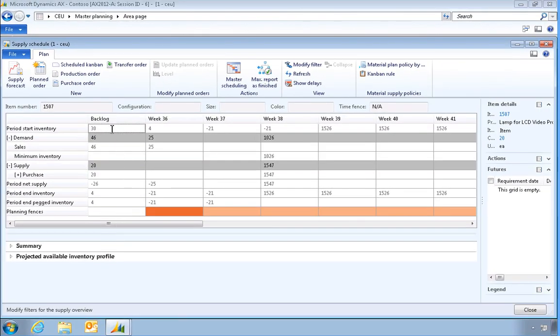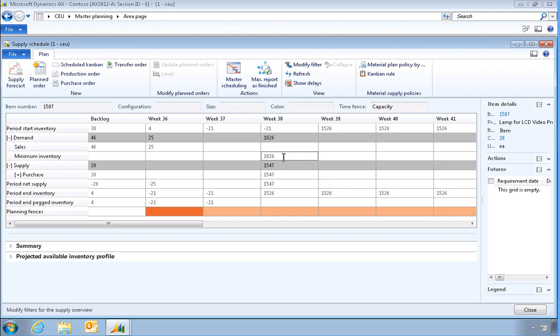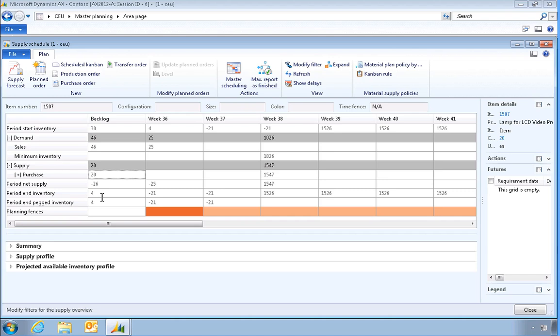The first line shows us our starting inventory for each period, followed by the demand, in this case some sales, and also some safety stock requirements. Then comes the supply, and finally our ending inventory. We can also drill down to the detailed data.